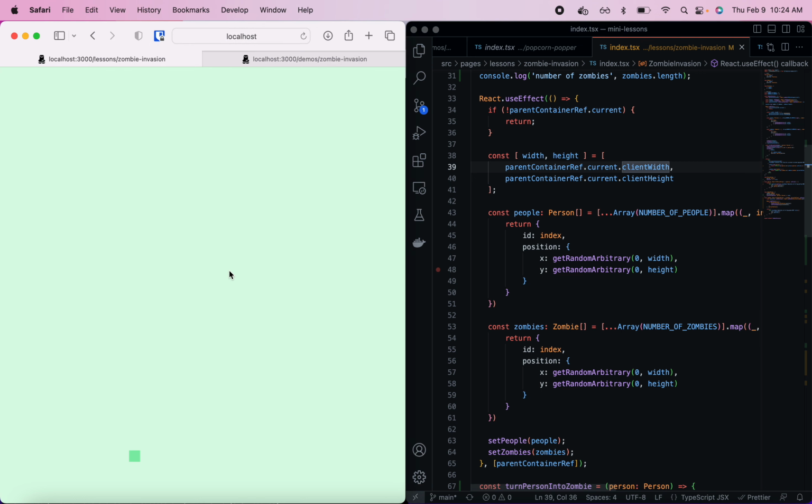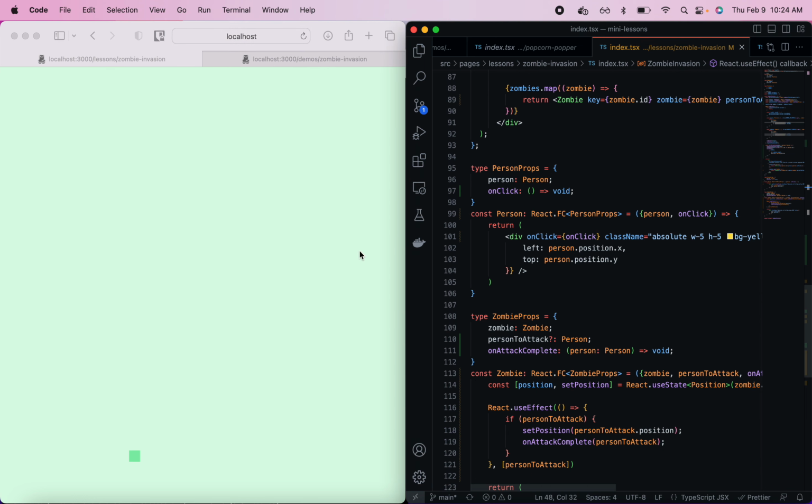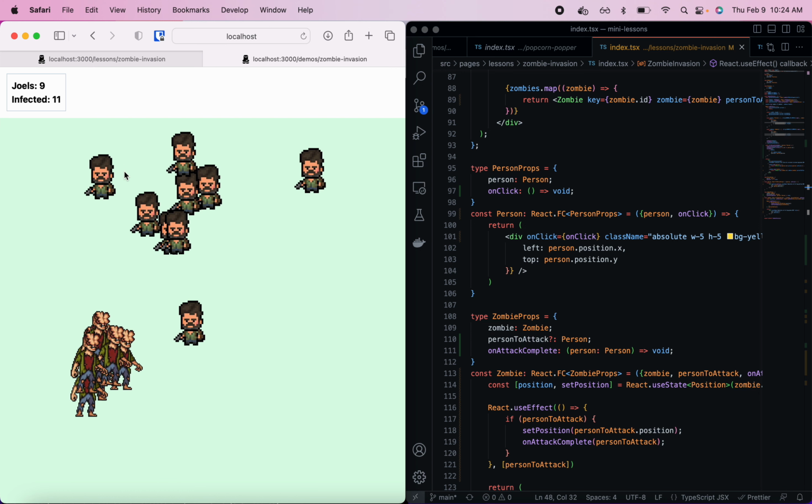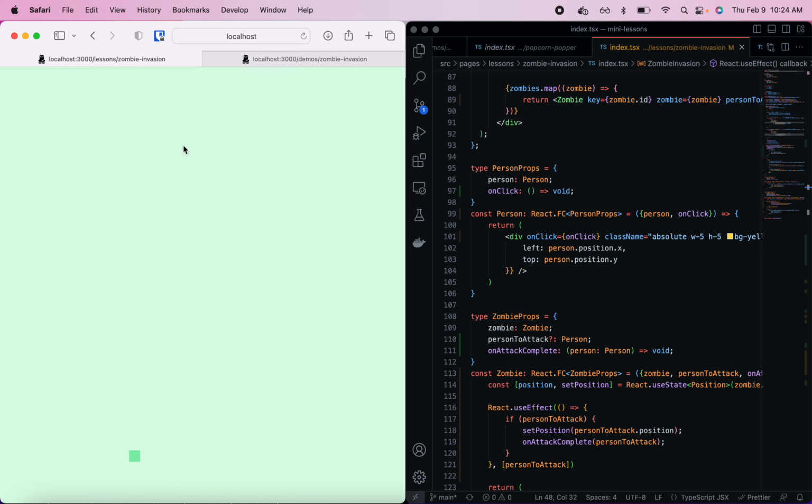We're actually pretty close to being done with not too much code. All that's really left is to learn how to use the Framer Motion library to create this nice spring effect and really give that feel that these green zombie squares are swarming that person that we clicked on.